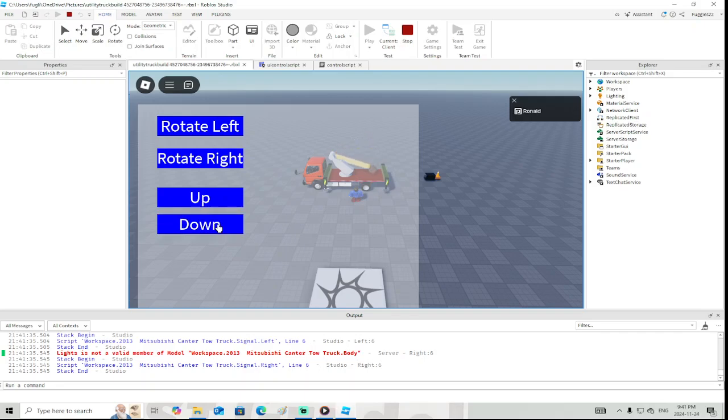Oh, this is so cool. Look at that. There's our thing, our truck. How cool is that?